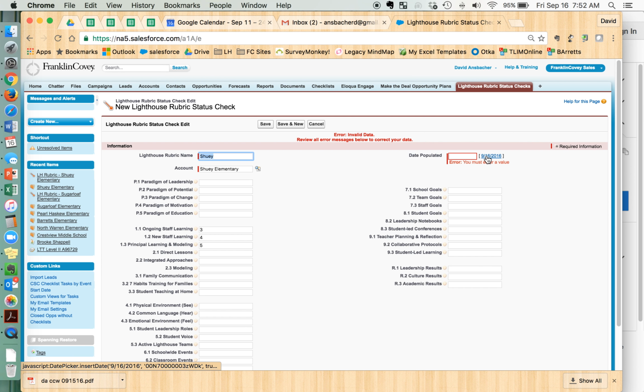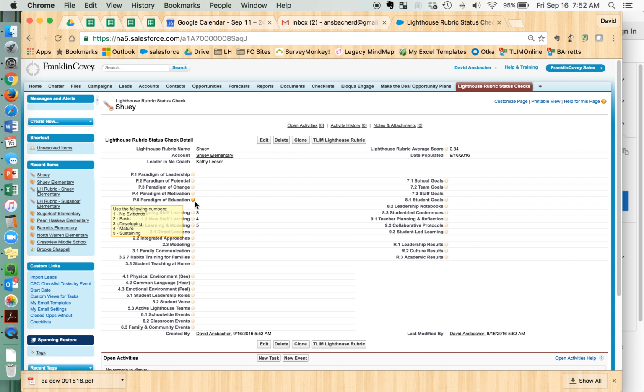Now again, you would need to input the date here to put that in automatically for you. I forgot to do that. You can save it numerous times if you want. Also, you'll see this little question mark pops up to give you guidance about the levels.